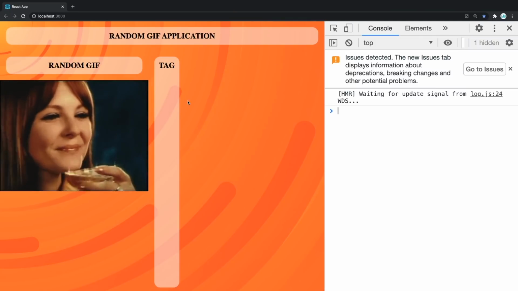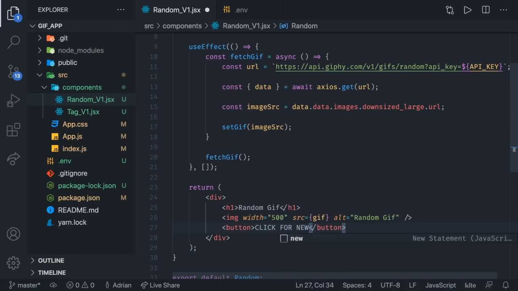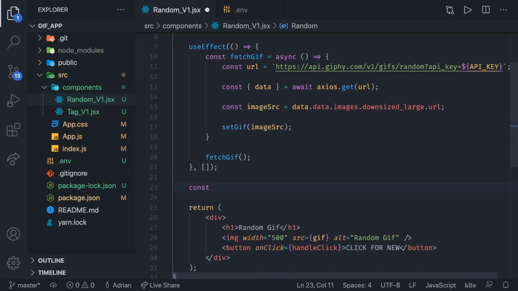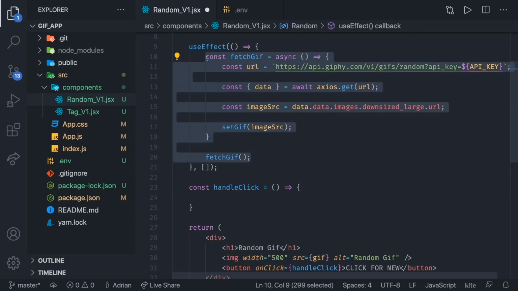Now what we want to do is add a button that's going to recall that same API call. So let's do that right now. We're going to create a button tag, and inside of there, we're going to say click for new. Of course, this is a button, so it needs to have an onClick handler, and in there, we're going to call a function called handleClick. We didn't yet create that function, but we're going to create it right now. In here, I'm going to create that function called handleClick. And in there, there's only one thing that we want to do. Basically, the same thing we're currently doing here.